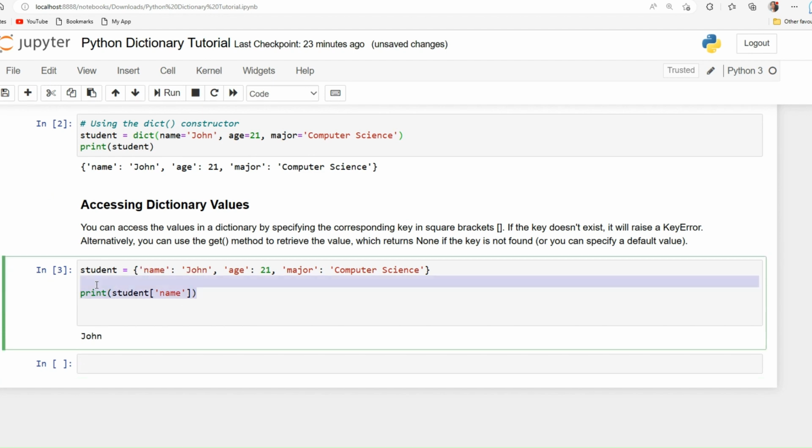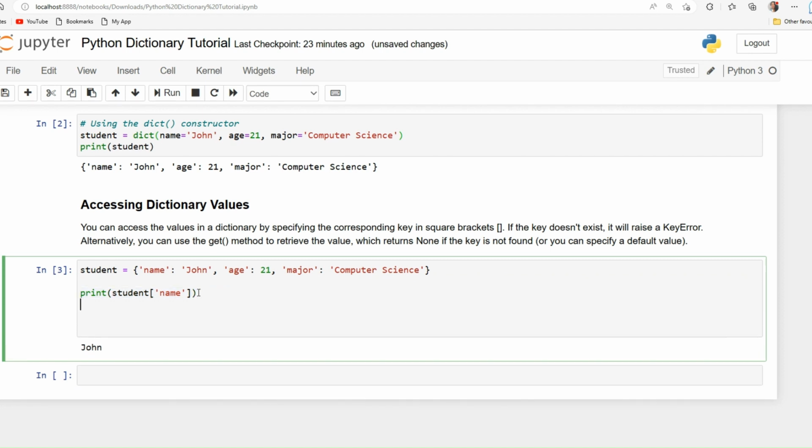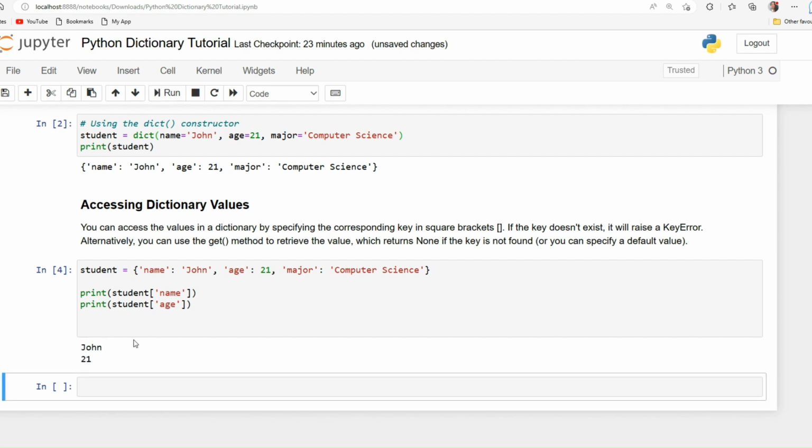The same way, if I want to print the age of the student, I'm printing the age, and then we get the age.